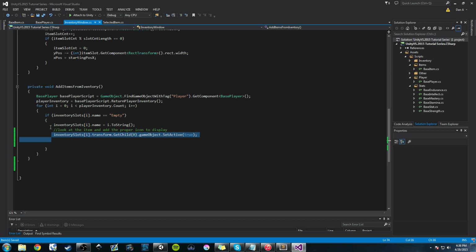Basically, what we're doing is we have this inventory slots list, which is game objects, and we're finding the game object, we're getting its transform, and we're saying, hey, how many children do you have? Or out of all the children you have, give me the first one. Give me the 0 index. I just want the first child. And when you give me that first child, give me its game object and set it to true.